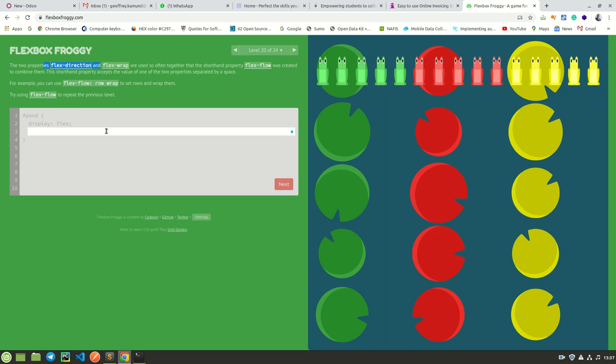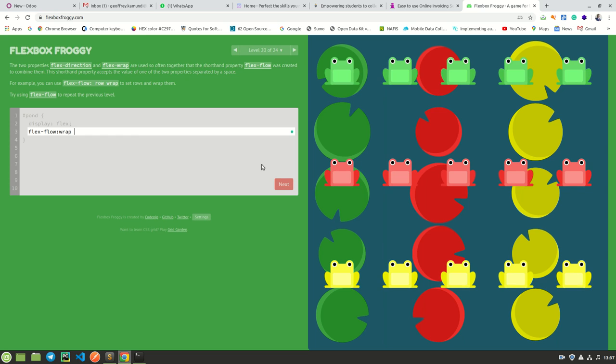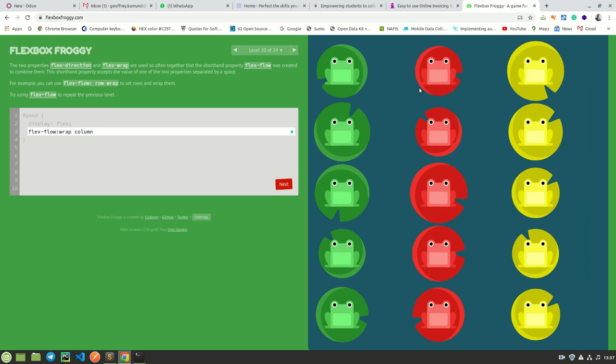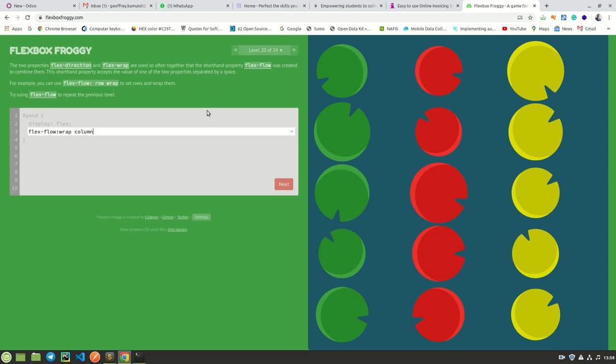When you look at these frogs here, they are so squeezed together, so we need to use flex wrap to allow them to wrap. So we are going to say flex flow. Okay, flex flow. Wrap is the first property we are going to do here, and then we are going to again allow them to move in the direction of what? Column, right? Perfect. So flex flow, wrap, column. Perfect.